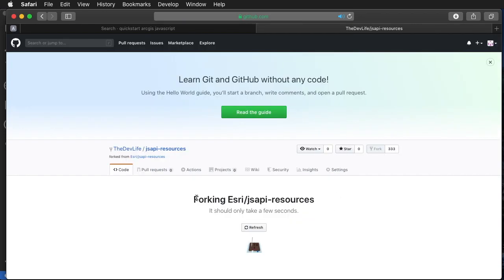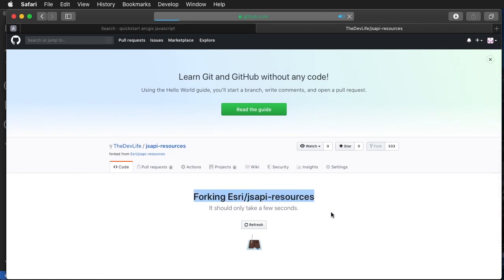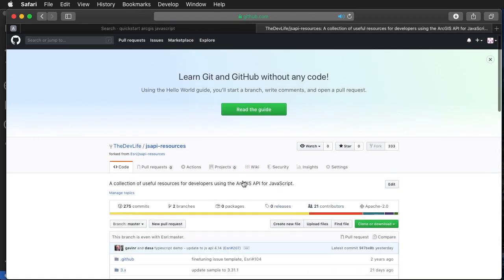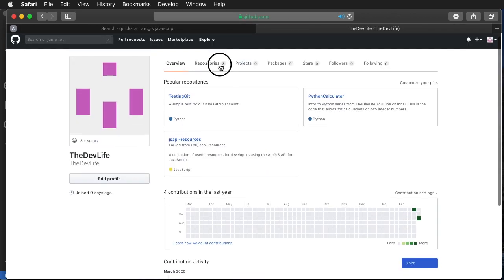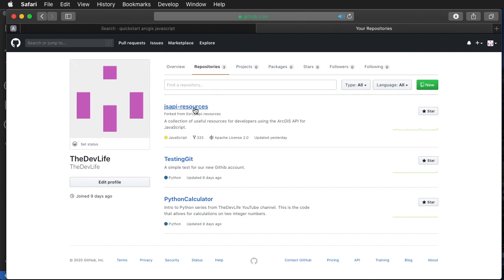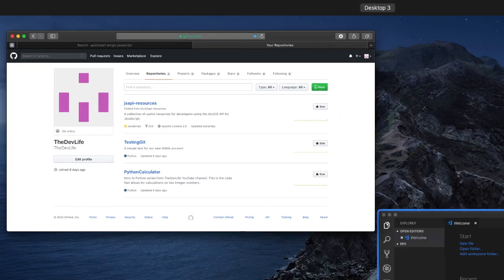So we're going to click that fork button, and if you have a GitHub account, that's when you can fork the repo, and it'll create that repo on your account. So now it's up there, but it's not linked to anything. So it's under the Dev Life JavaScript API resources. So that's my repository there. I've forked that from the Esri account on GitHub.